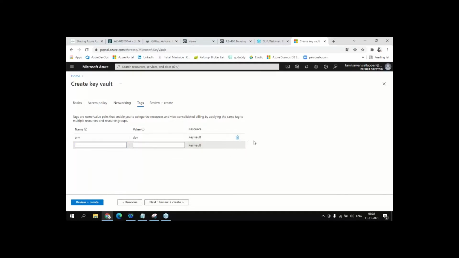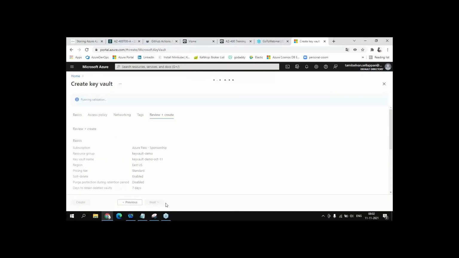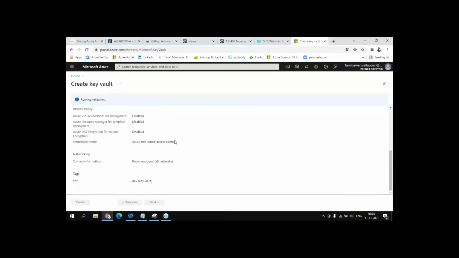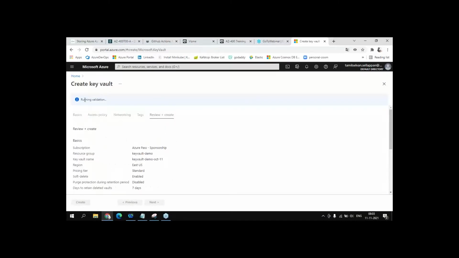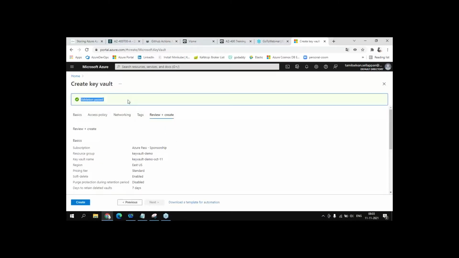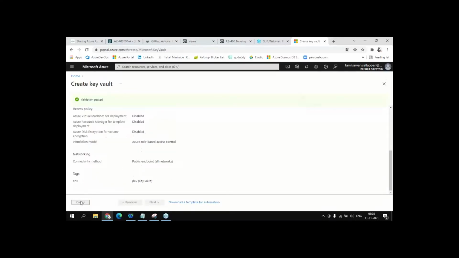The next step is reviewing this. Currently it is running the validation. If it is successful, and it has passed, then we can create it.